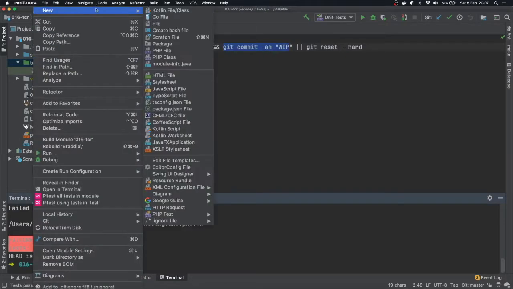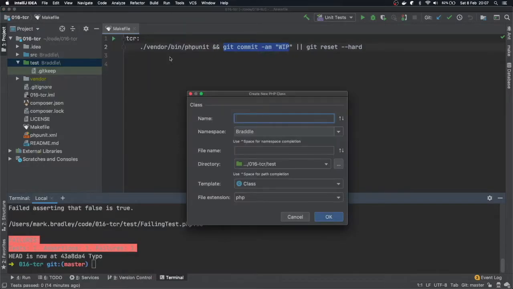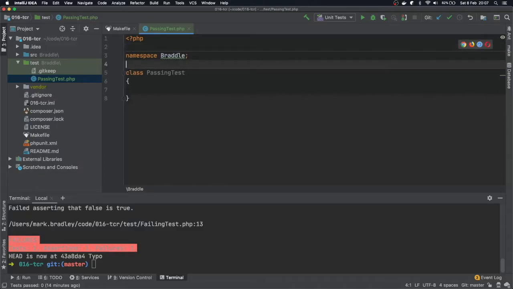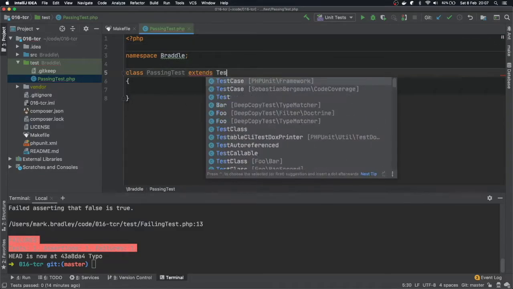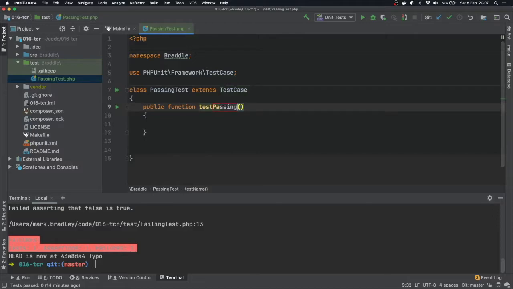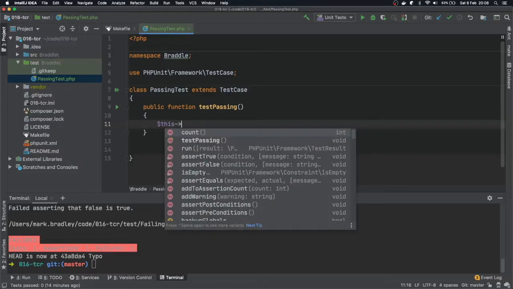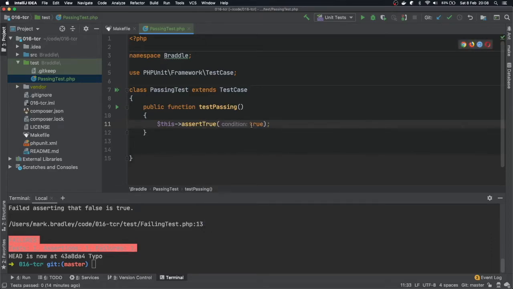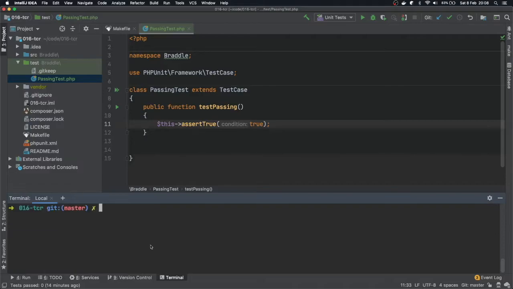So now let's add a passing test to show you how that works. So add a new class, passing test, add that. We're going to keep this one, so let's make it look a bit neater. Why not? And extend test case, and new test, passing. Okay, and really simple, assert true, true. So another really simple test. I won't bother showing you this time, just PHPUnit running. I'm just going to run the make target, so make TCR.